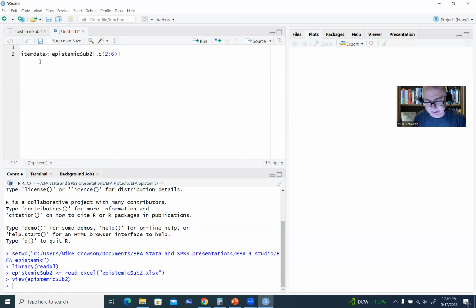Basically the colon is just indicating that we're using the adjacent columns from columns 2 through 6. We'll have a comma, then 9, 10, 12, 15, 16, 18, 21, 23, and then we'll use columns 25 through 28. So 25:28. Then we have our end parenthesis here to close out that C function, and then we have the final bracket to close out our references to the columns within our original data frame, which was Epistemic Sub 2.